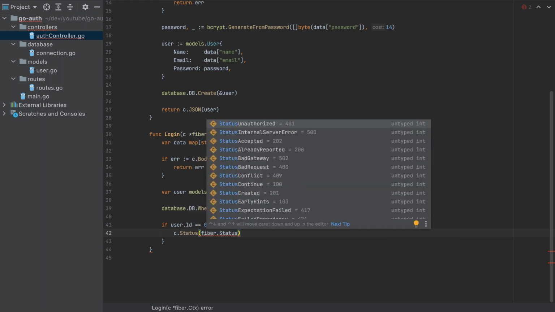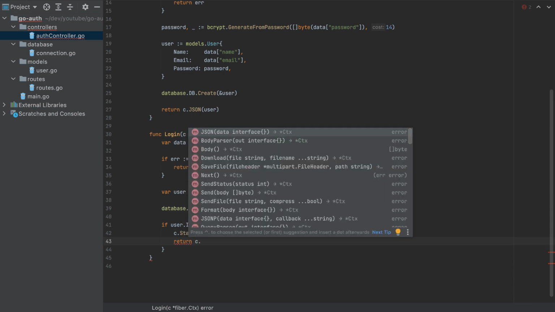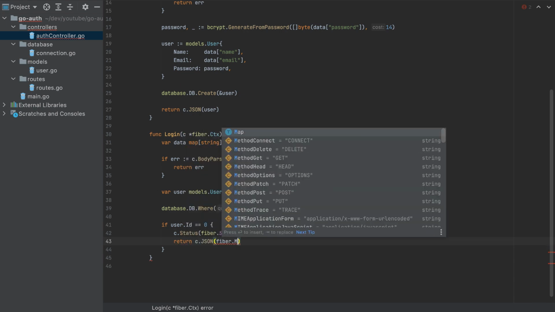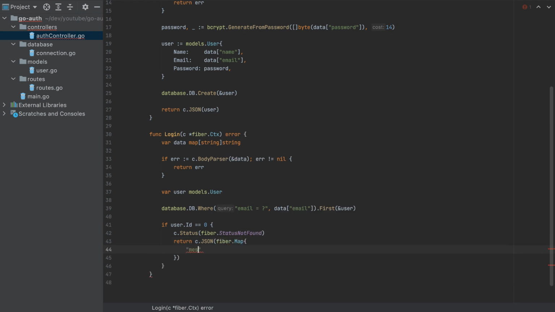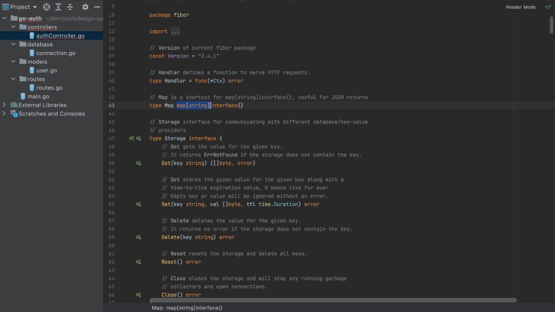status not found 404 basically, and we have to return here JSON fiber map message user not found. So if we don't find the user, we return status not found, and we return this message. So fiber map is basically a map with a string and interface, so we can put anything there.